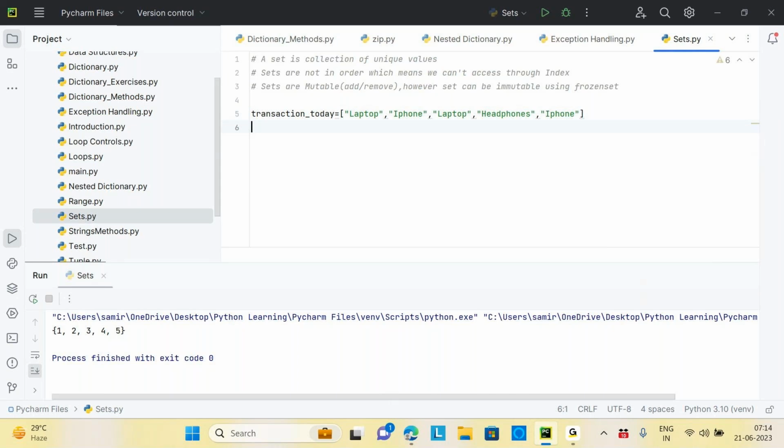Now, if somebody asks what are the unique items you sold today, I have sold laptop, iPhone, and headphone. There could be n number of transactions, that is fine. But what are the unique items? Three only, right? Yes. This is where your set will be very useful. If you convert this into a set, it will give you the unique items only, and from there you can take a length to get the number of unique items as well.